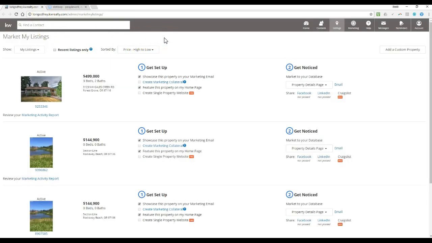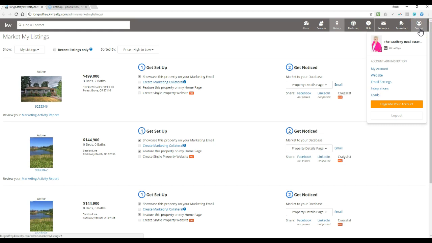In the final section, or two more sections actually, that we'll need to update. Under My Marketing, remember My Contacts, My Leads, My Marketing, My Email, it'll all take you to the same eEdge back office. So I'm going to click on My Account at the top right.